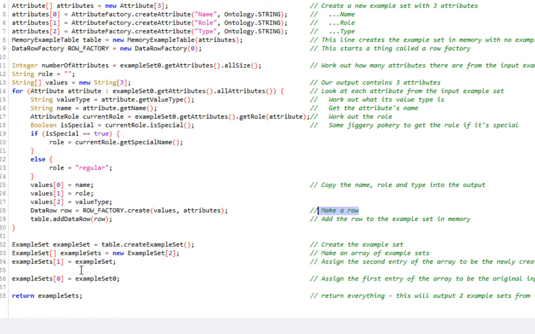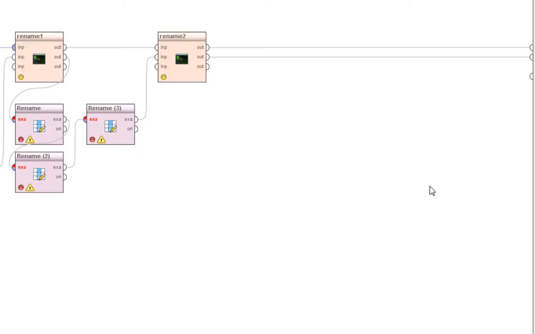And then finally, this actually creates the output example set. This row makes an array of 2 example sets that we're going to use as the outputs. So this is how you output multiple outputs from a single Groovy script. So in this case we're going to set the second output to be the result of all of our calculations, and we're simply going to set the first one to be the original example set, and then we're going to return.